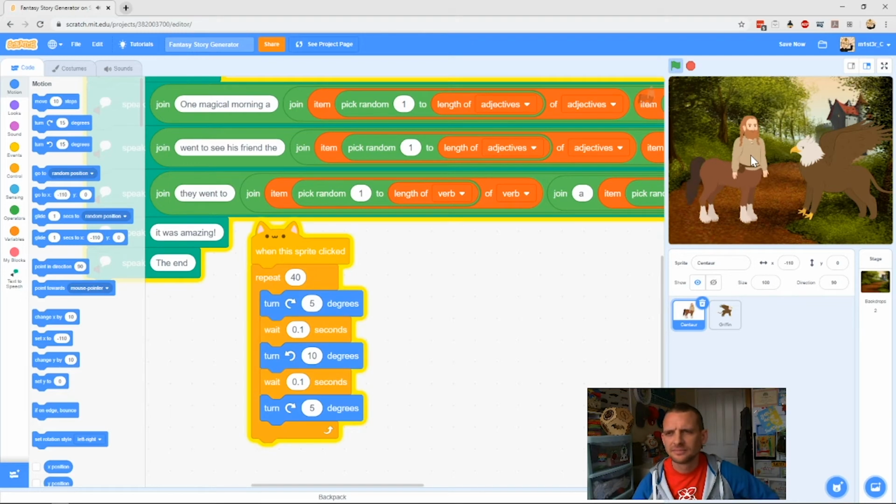Let me think. One magical morning a magical sword went to see his friend the magical wizard. They went to decapitate a sword. It was amazing. The end.